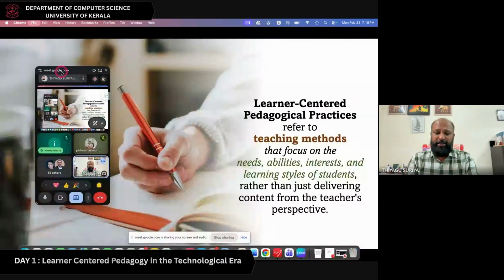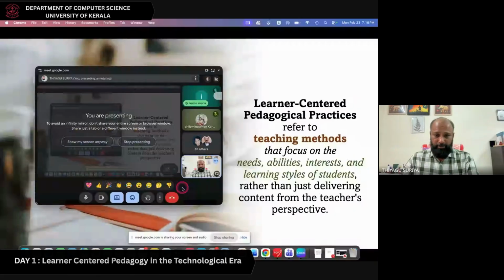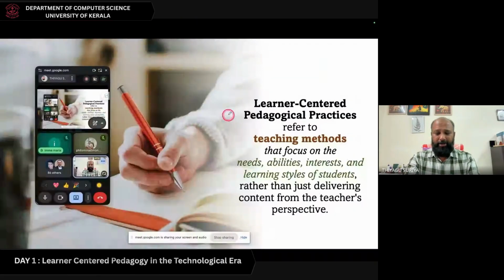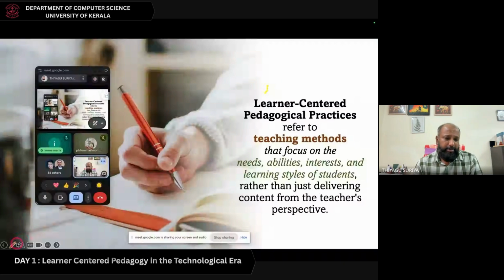This is a definition of learner-centered pedagogy. So what is learner-centered pedagogy? Learner-centered pedagogical practice. I use the word LCPP. So you can use the word LCPP. I just changed the pen. Yeah, LCPP, learner-centered pedagogical practice.